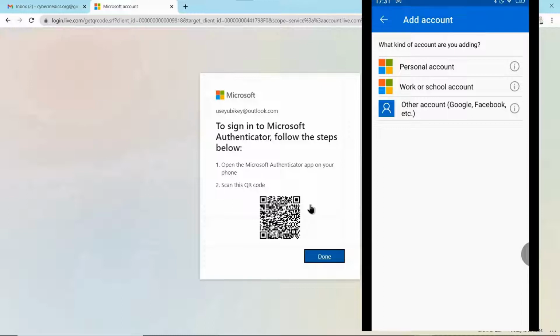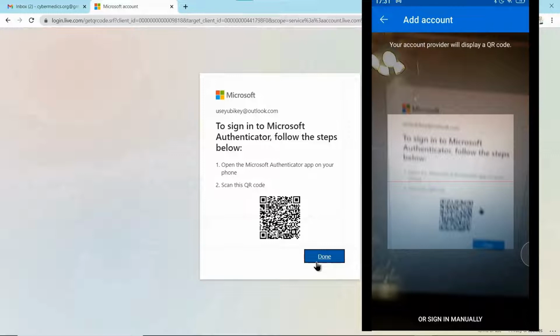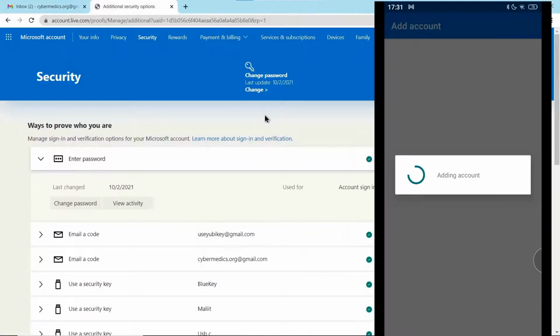So what we'll do here is select Personal Account at the top. Once we select Personal Account, we will select Scan QR Code. After you select Scan QR Code, it's going to come up on the camera of the phone, and you will point it towards the computer, and you will scan that QR code on the computer screen. That will complete adding the account to the Authenticator app on your phone.